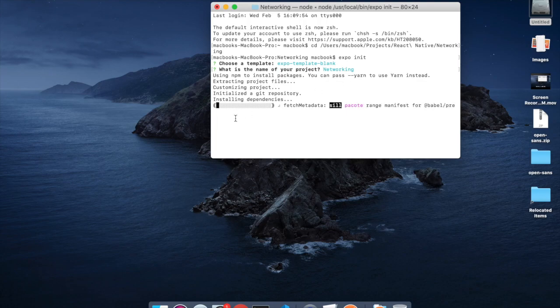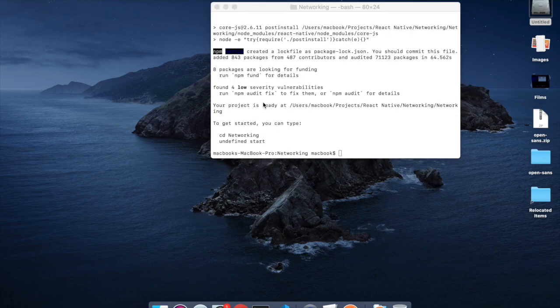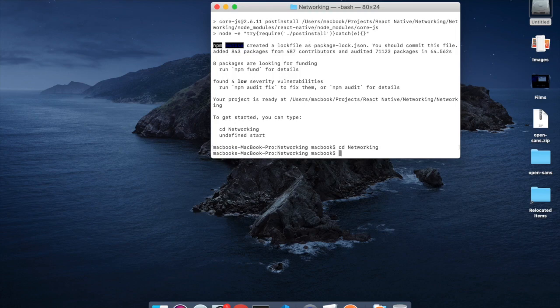It is installing all the dependencies required for this project. So let's wait for a few minutes. I will come back when it gets installed. The React Native project is set up successfully. Now into terminal type cd networking. And then start the project, expo start.